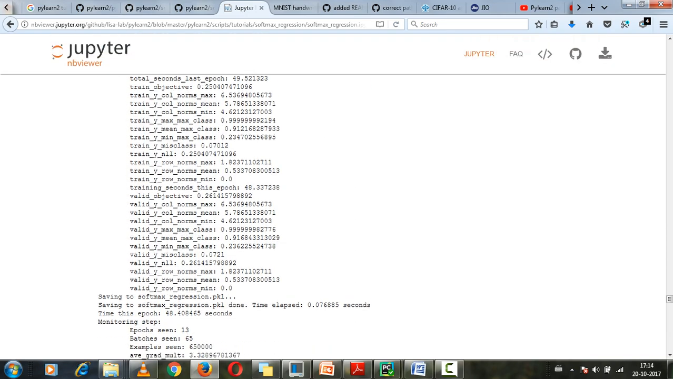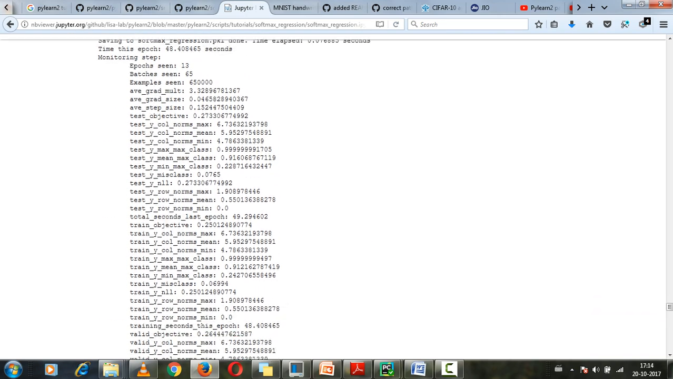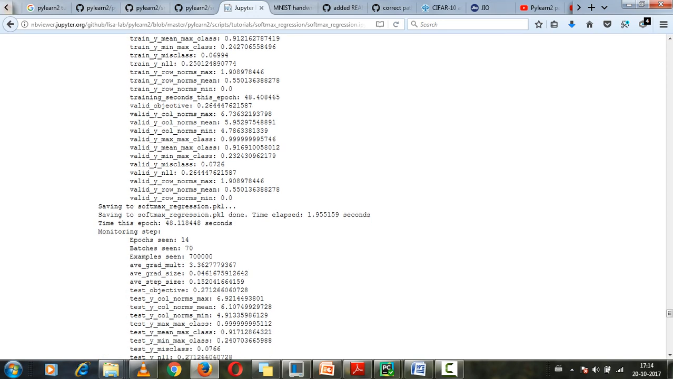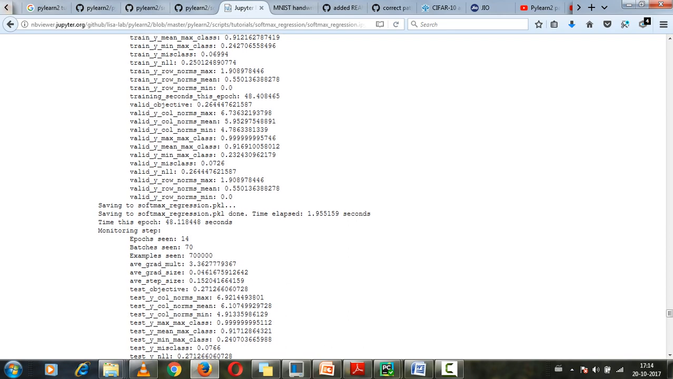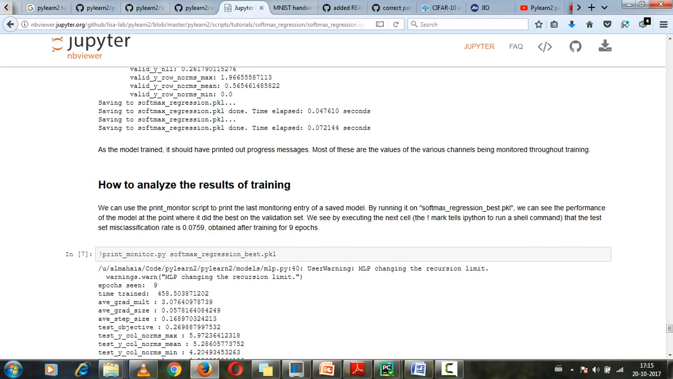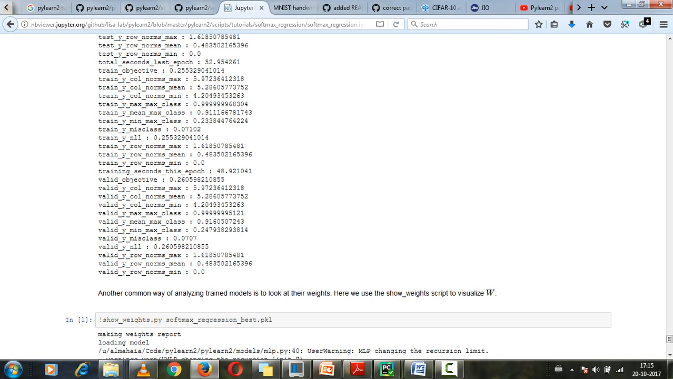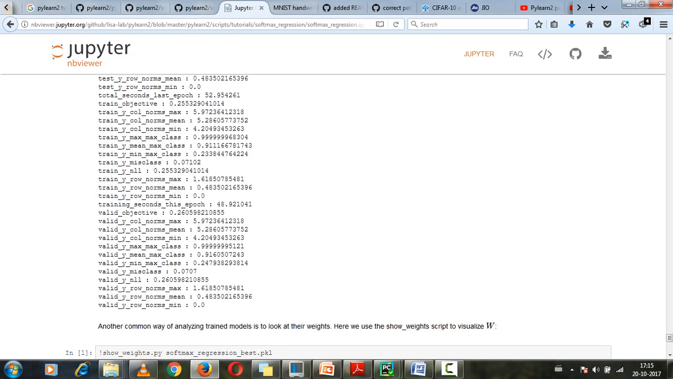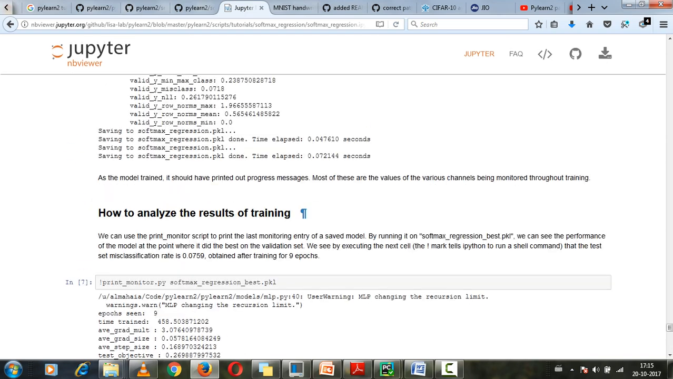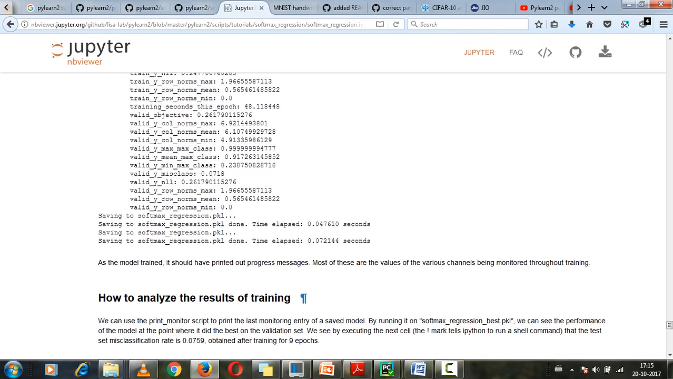The time taken per epoch is about 48 seconds, and the time is decreasing in every epoch while the examples seen are increasing. So training is going better. Then, to analyze the result, we check the misclassification rate from the softmax regression .pkl file. The misclassification rate is 0.007, within 9 epochs.